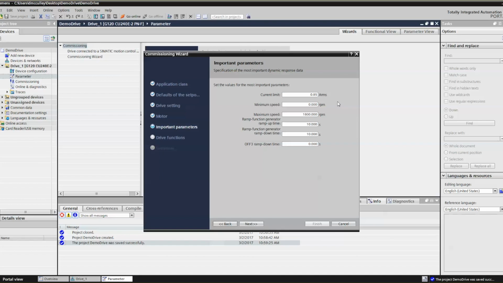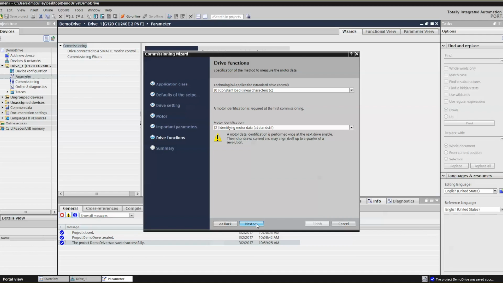0.85 current limit is good, which is 150% of my rated current. 1800 RPM is fine for the max RPM, 2 seconds, and 2 seconds for the ramp up and ramp down time to 10, and we're not using off 3, so I'll leave it as is.